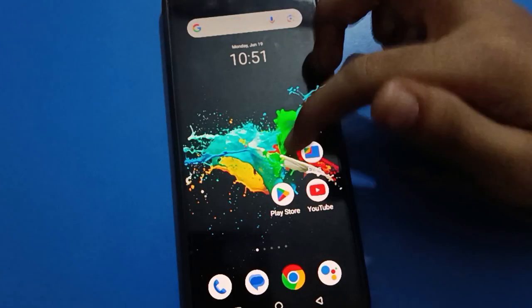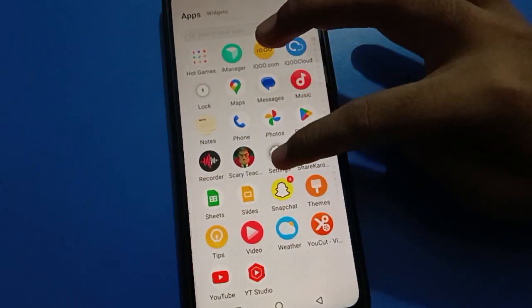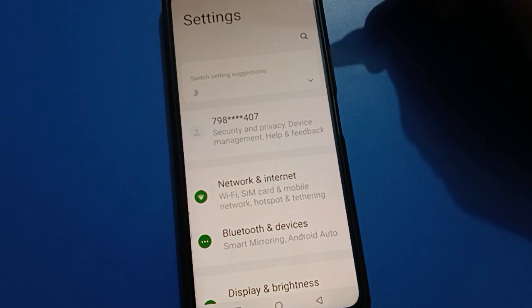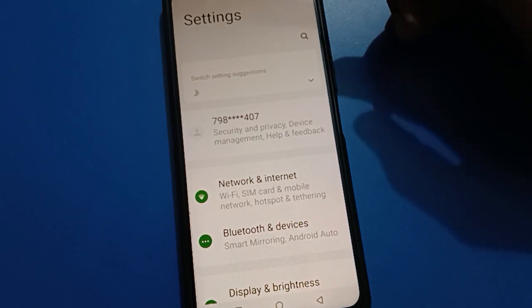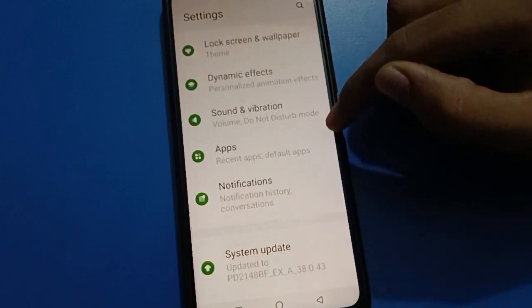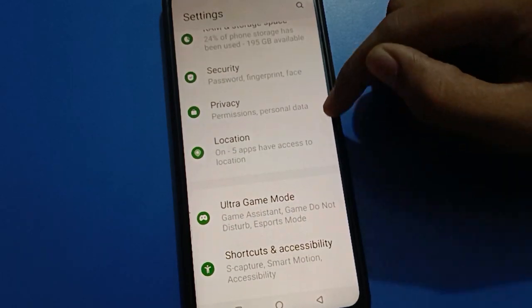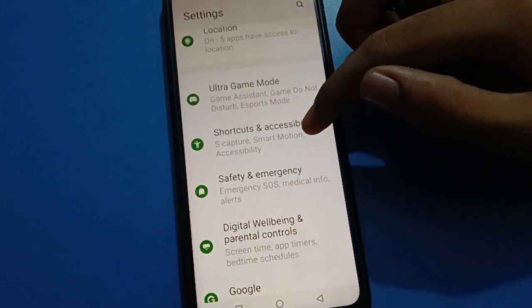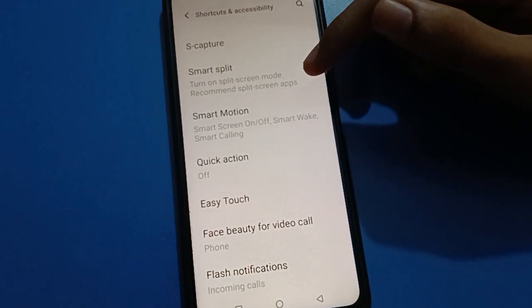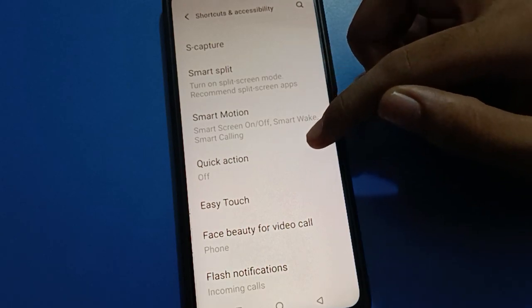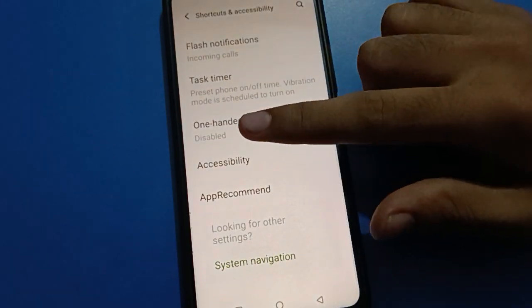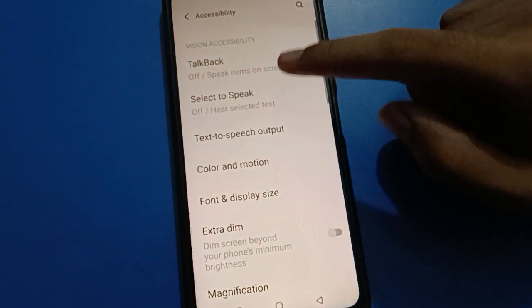Friends, in your iQOO, open your phone settings. After opening phone settings, friends, you can see this type of interface in your iQOO. Scroll down here and open your phone shortcut and accessibility settings. After opening shortcut and accessibility settings, scroll down here and open accessibility settings to see how to set TalkBack mode and how to use TalkBack settings in iQOO.